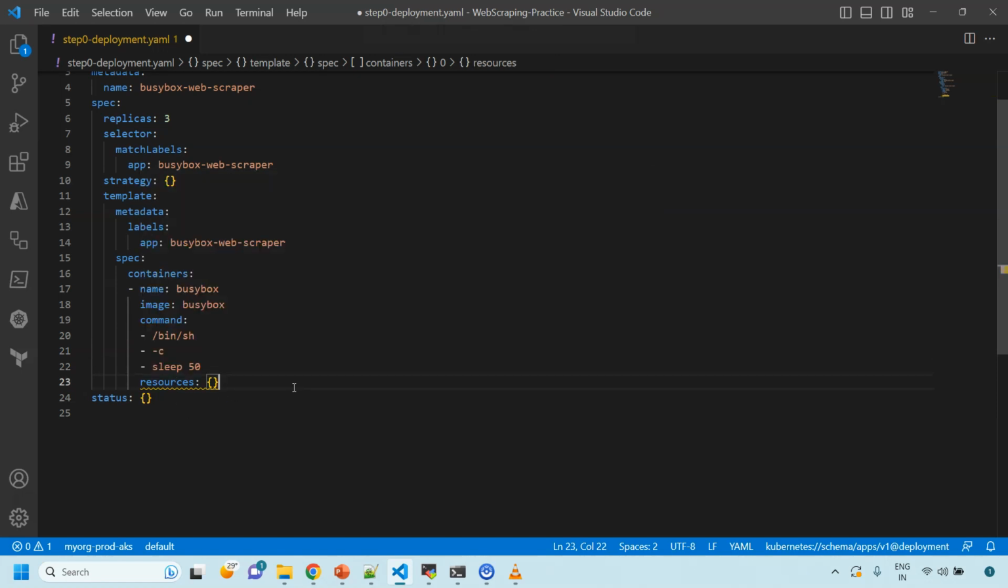This resources is giving some warning. I just want to remove it for now at least. Okay, removing it, and this status is also of no use. So removing this as well, saving it. Okay. Let's quickly test whether our deployment manifest in this state is all good or not. Okay, so I've saved it.